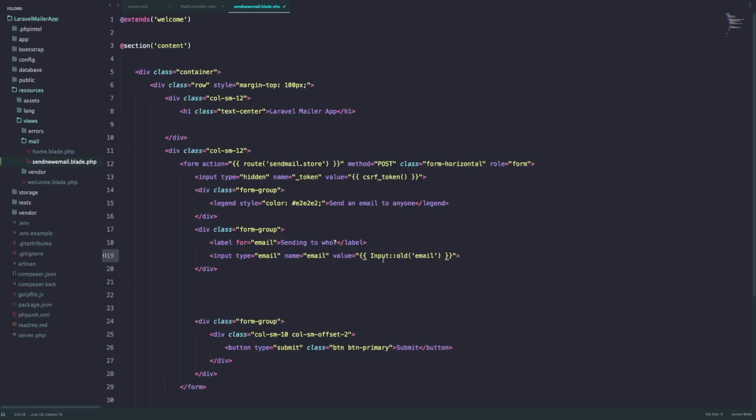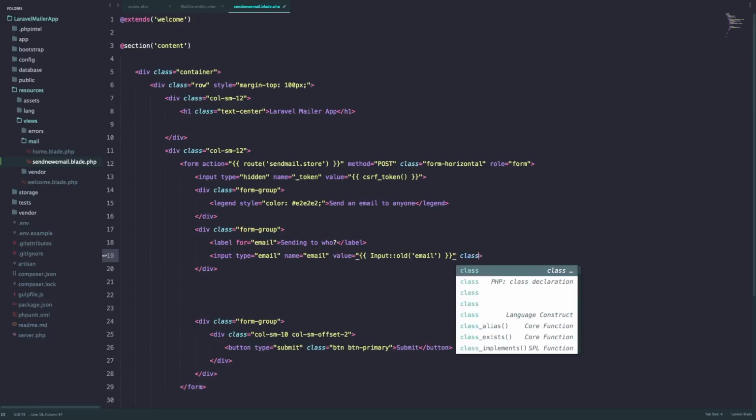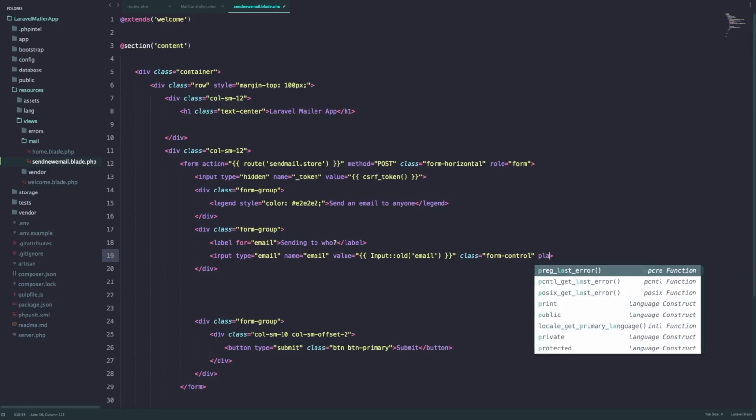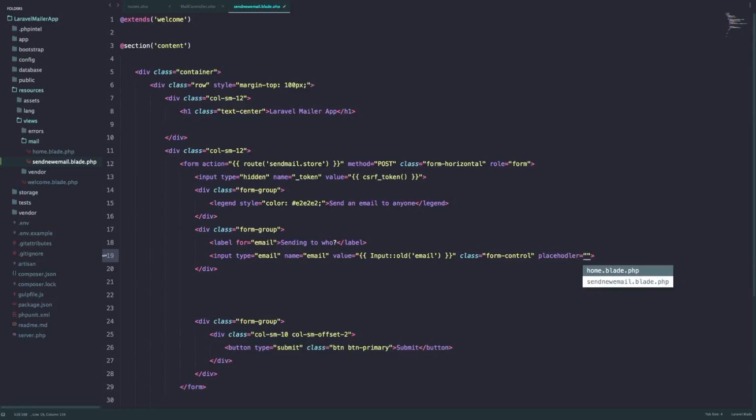We're going to store those values in memory and bring them back and fill the form up for him, because otherwise the form is going to be blank if we bring the user back to the form. So it's our job to retain whatever he types. And let's give the class of form-control, and let's give it a placeholder, which is going to be holder.